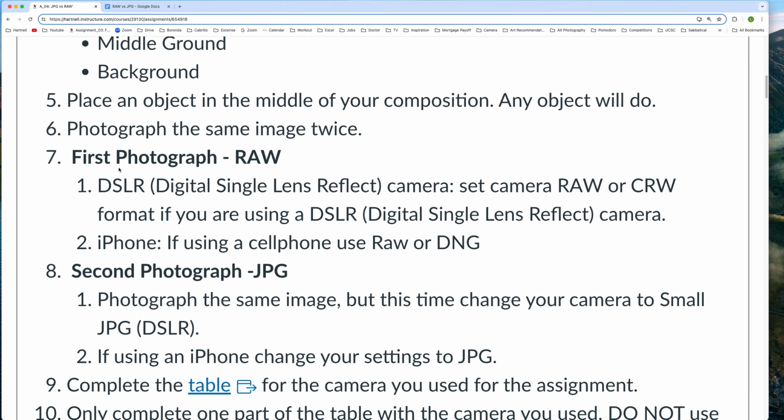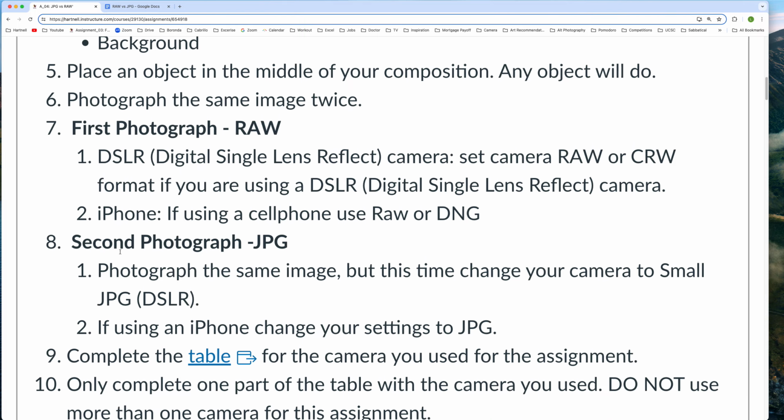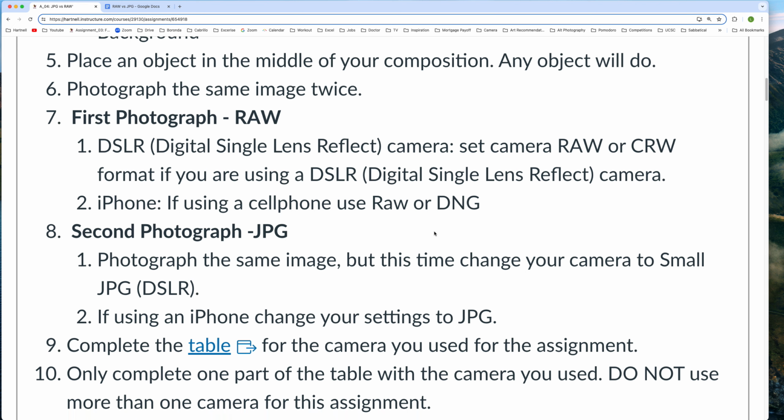Depends on what kind of camera you have for a DSLR. It might say .raw or .crw, Canon versus Nikon. It might be different for a Sony. If you're using a cell phone, it's going to be .dng if you're using an iPhone. If you're using another type of phone, I'm not sure what format it's going to be.